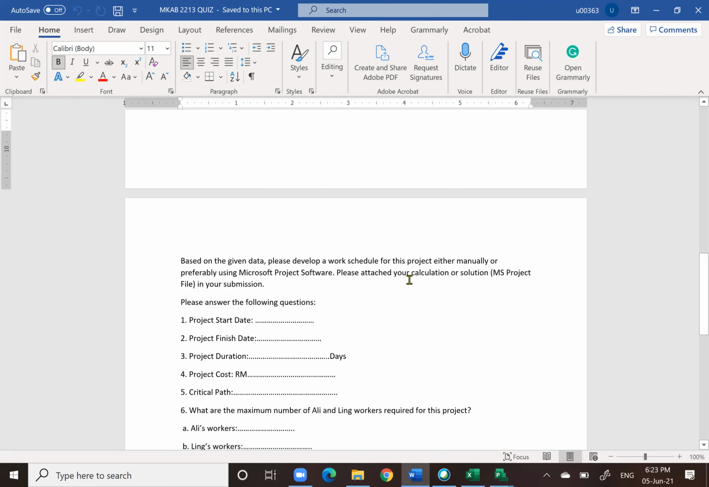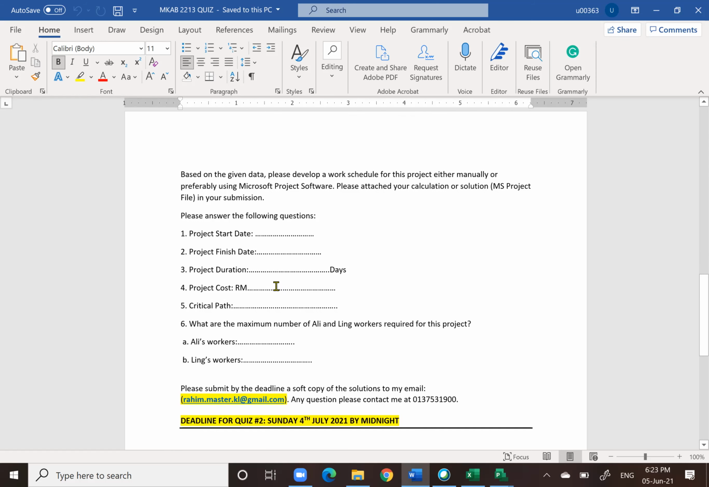So we want to know the project finish date. What could be the finish date? How many days do you need to complete the project in terms of project duration? How much is the cost? What could be the critical path? You can easily get these from your Microsoft Project. What are the maximum numbers of Ali and Link workers? How to get this? You can get it from the resource sheet. You will know if the Ali people are not sufficient, because you will get the red person indicator there. Then you can increase the value. That will be the maximum number of Ali and Link workers.